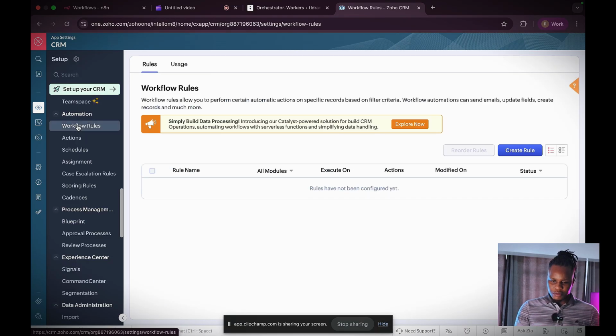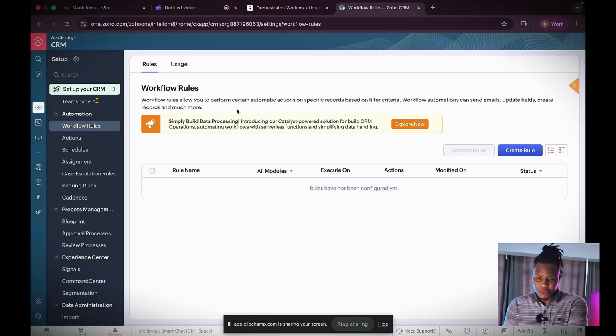Zoho has a lot of stuff going on. But we have workflow rules here. Workflow rules allow you to perform certain automatic actions on specific records based on filter criteria. Workflow automations can send emails, update fields, create records, and much more.